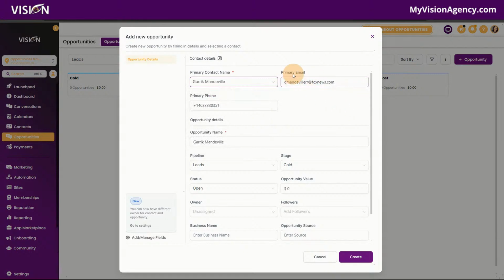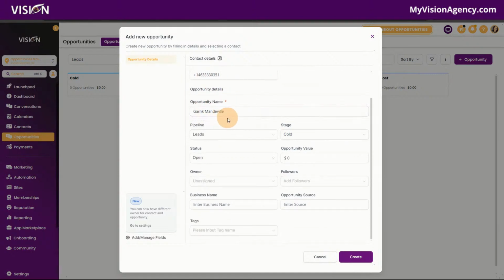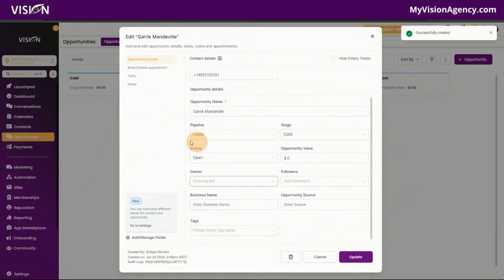So if I pull that in here, you'll see now that it auto populates with the email address from that contact and also the primary phone number. You'll see here the opportunity name defaults to that name. We're in the cold stage here and the status is open. There's no opportunity value. We could choose the owner of the opportunity. We could choose any followers here, the business name, contact source, and we could add any tags that we want to here. Okay, so I'm just going to go ahead and click create, and now we've manually created our contact.